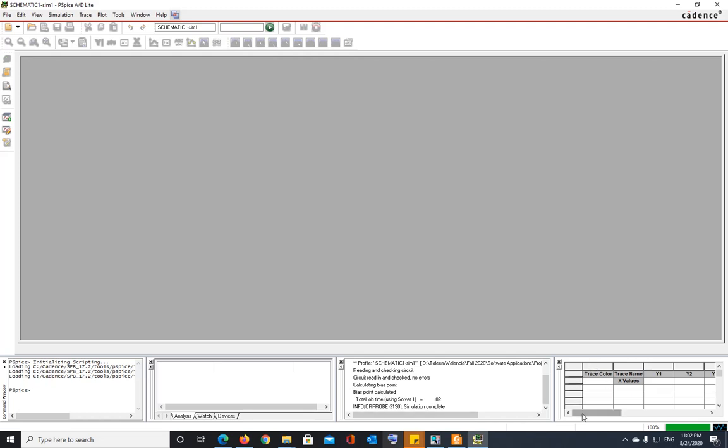This window next to the status window, this is for the cursor. We're going to discuss cursor sometime soon. And then you have the command window and other things. We are not using them right now, so no need to discuss that.